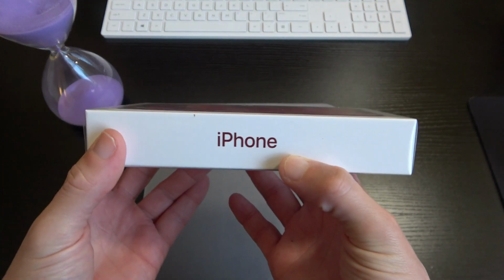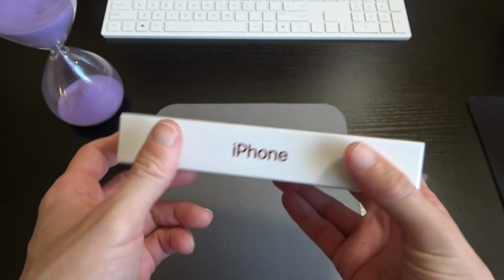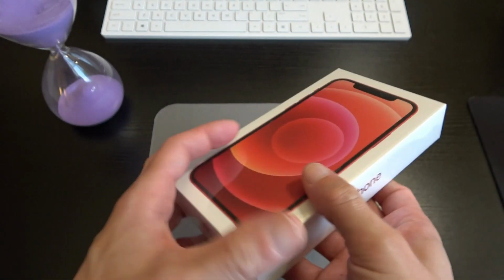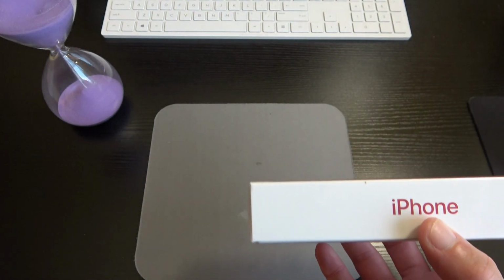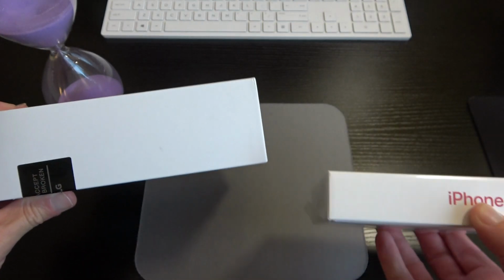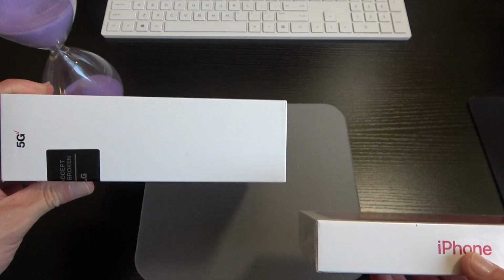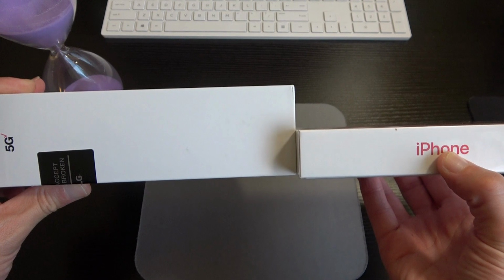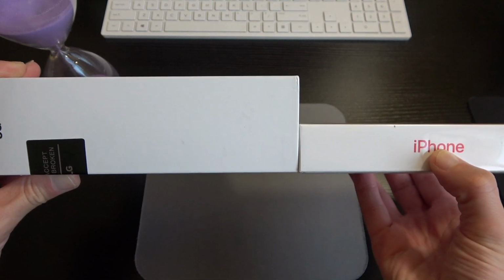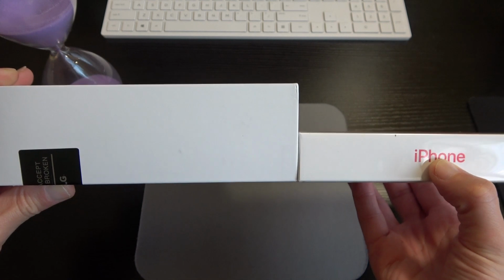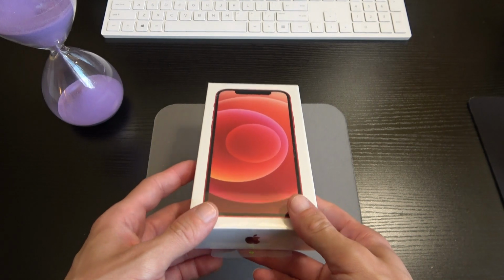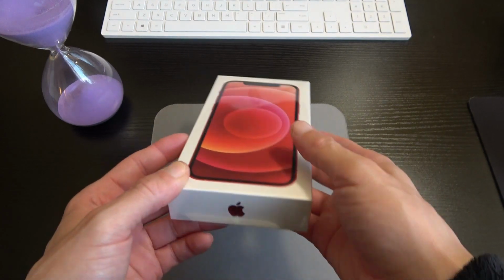So that's the explanation behind the really thin box here. This box actually looks more like an accessory box than it does a phone box. And if you think I'm lying, here's the LG Wing box, which is much more on par with what a typical phone box looks like. And look at this. The iPhone 12 box is like half the size of the box for the LG Wing. So when I say that they're taking contents out, they're taking contents out.